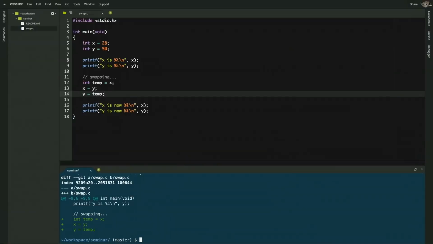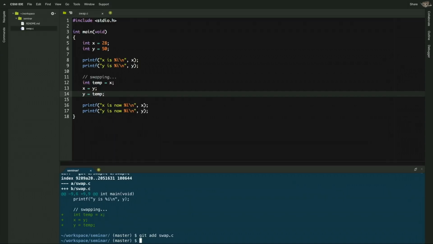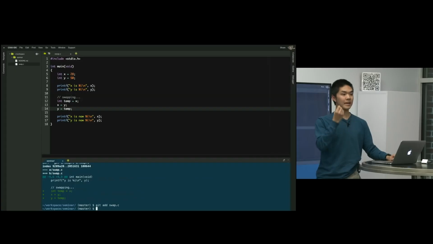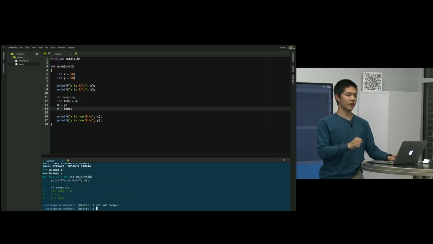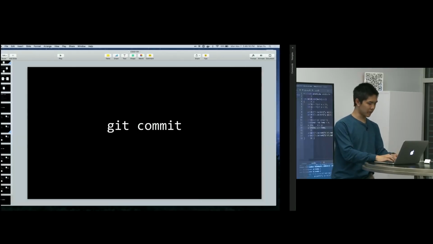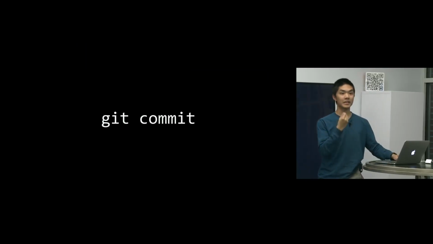So I can do something like git add swap.c, and that will add the swap.c file as a file that I now want to track the next time I save a change. So git add swap.c. And so that now has been added to the changes that I want to track. So what's the next step? The next step is called git commit.